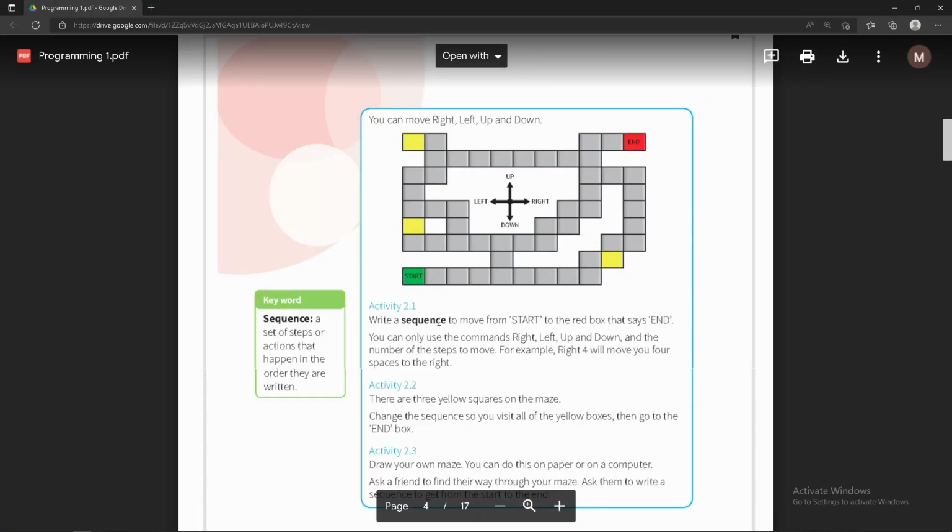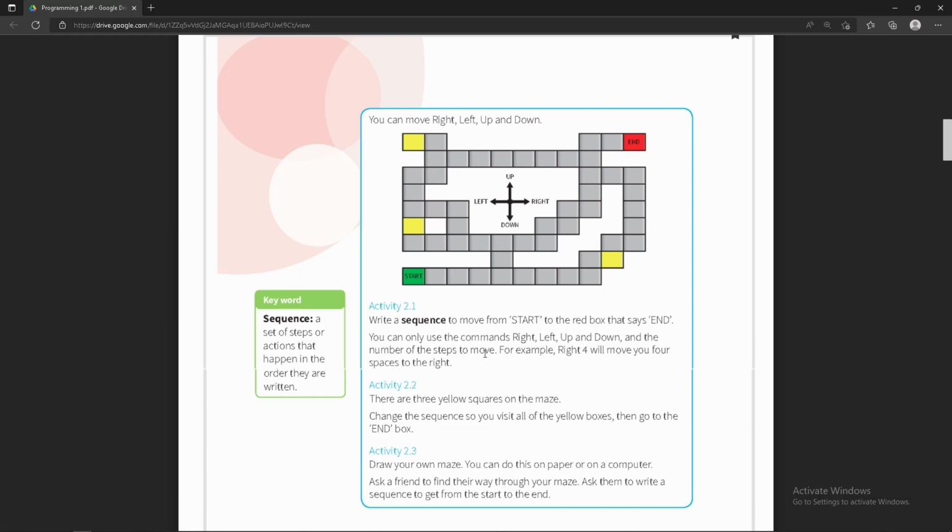So we're going to write a sequence. You can only use the commands right, left, up, down, and the number of steps to move. For example, right 4 will move you 4 spaces to the right. So if I say right 4, it's going to be 1, 2, 3, 4. So that's how they want you to write that out.